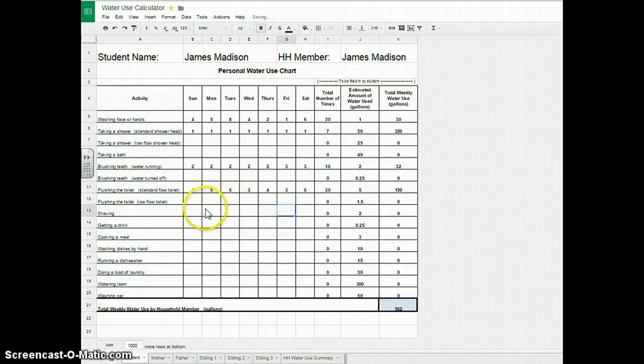All right, he doesn't shave, so we're not going to put that in. He likes to drink lots of water, so we're going to go ahead and put in his data here. He does not cook a meal. His mom does that. He doesn't do the dishes, even though he should, or run the dishwasher, or laundry, or water his lawn, or wash his car.